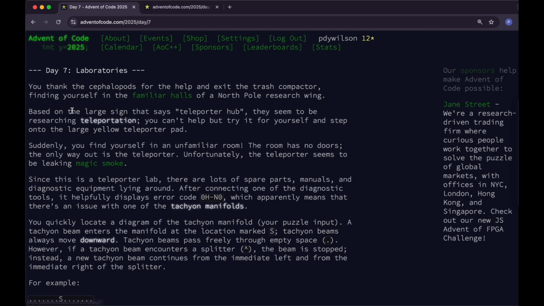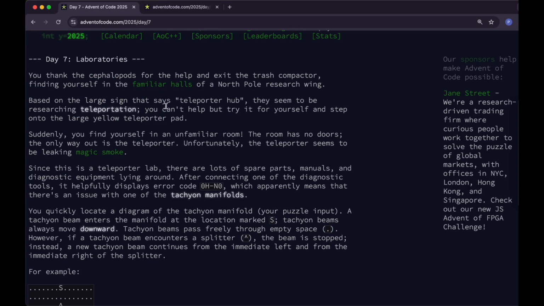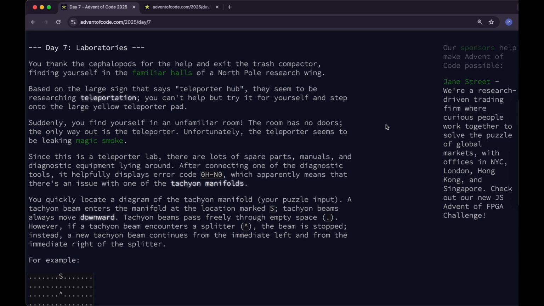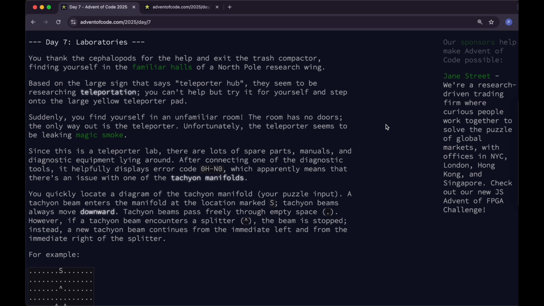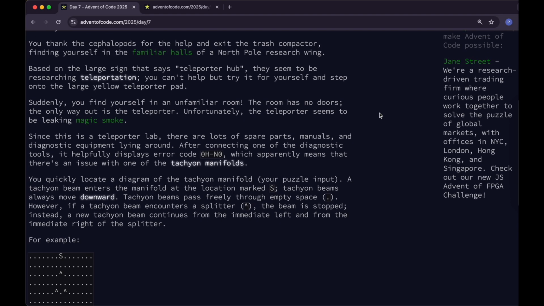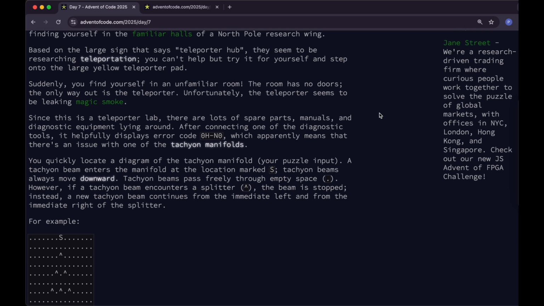March 2025, day 7. Laboratories. You thank the cephalopods for the help and exit the trash compactor, finding yourself in the familiar halls of the North Pole Research Wing. Based on the large sign that says Teleporter Hub, they seem to be researching teleportation. You can't help but try it for yourself and step into a large yellow teleporter pad.